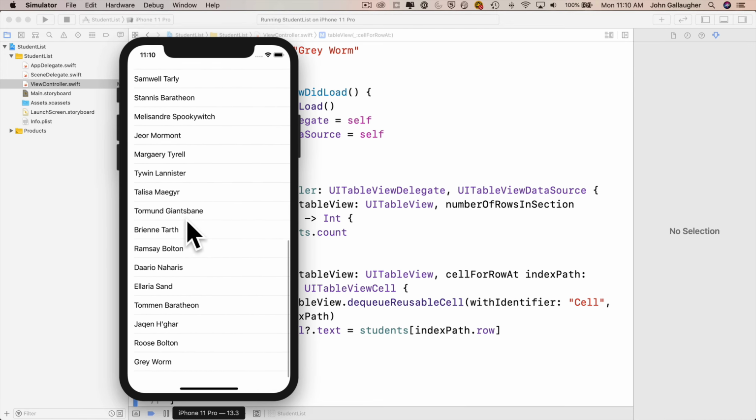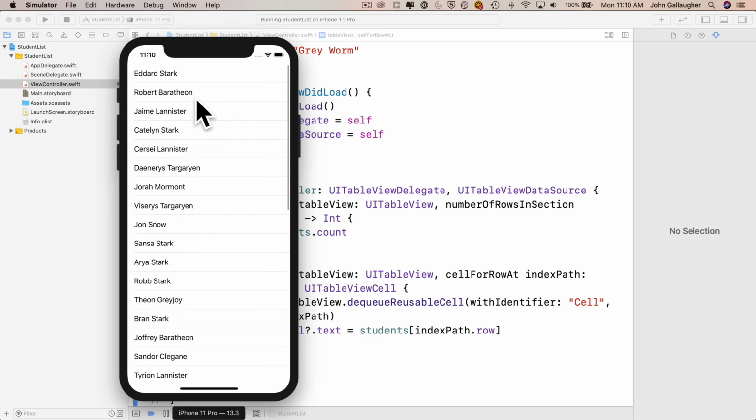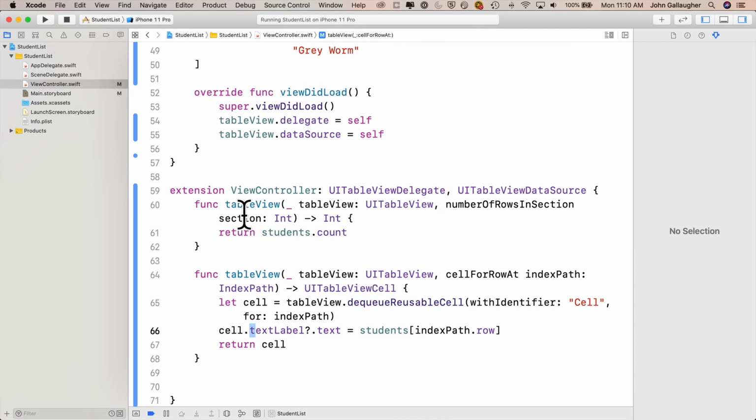The first name is Eddard Stark. The last name is Grey Worm. They're all showing up. Now, just to really underscore what's going on when our table view leverages the protocols and makes calls to either find out the number of rows in section or asks for a cell to be set up and sent back, let's put in a print statement in here.